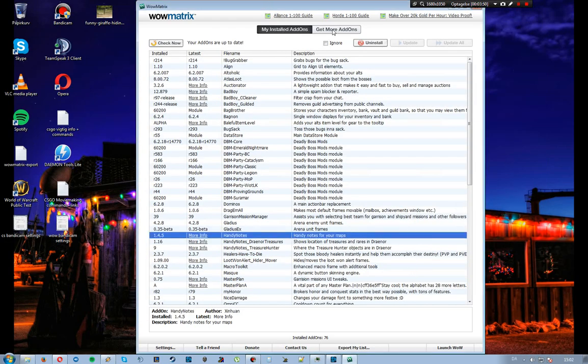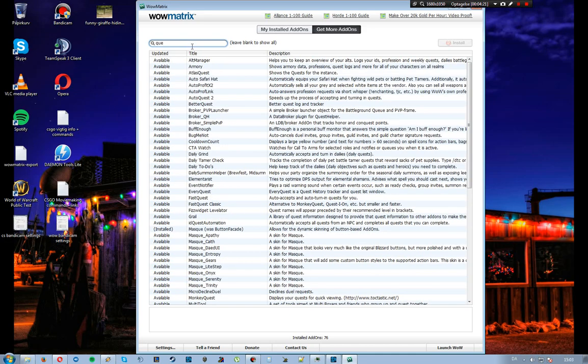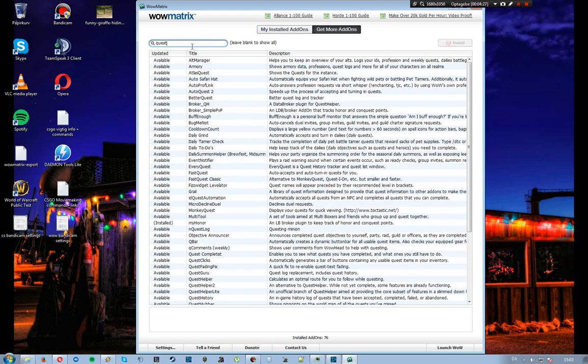So how to get more add-ons? Well, click here in the top, Get More Add-ons. It's already loaded all of the add-ons for you, and it's going to search while you type. So type a little bit slowly, because you're going to get instant results. So let's say, what would we use? Something like a quest add-on maybe. So I'm just going to type quest, or try to. It didn't catch the T. So let's add the T.